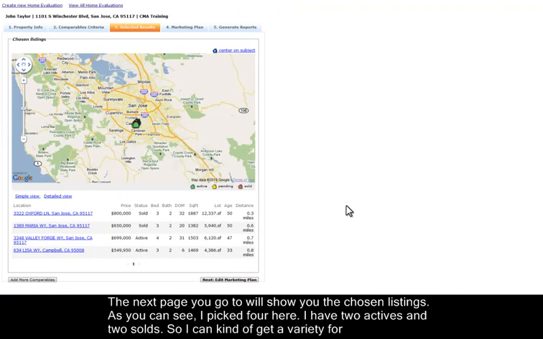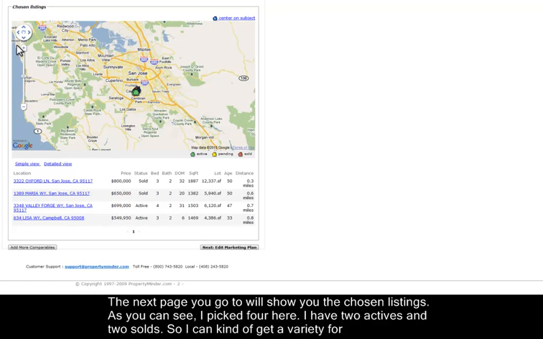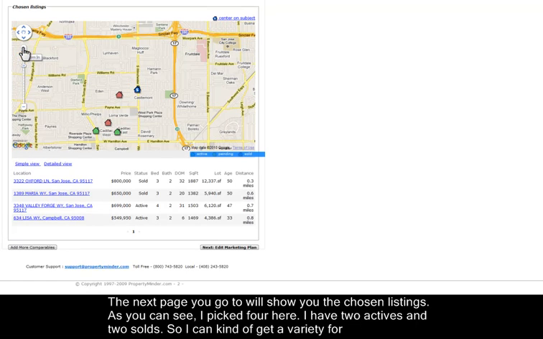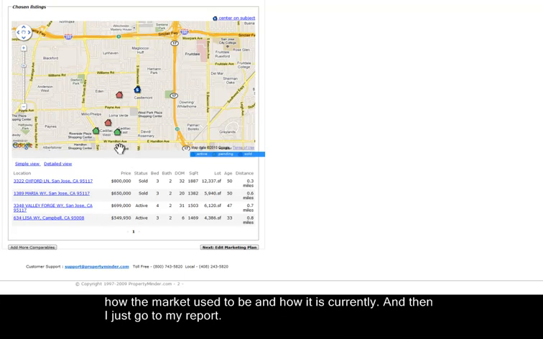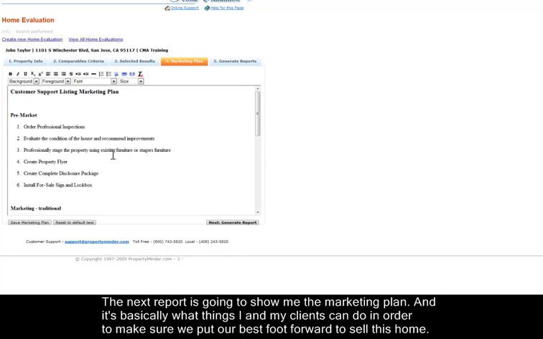The next page you go to will show you the chosen listings. As you can see, I picked 4 here. I have 2 actives and 2 solds, so I can kind of get a variety for how the market used to be and how it is currently. And then I just go to my report.